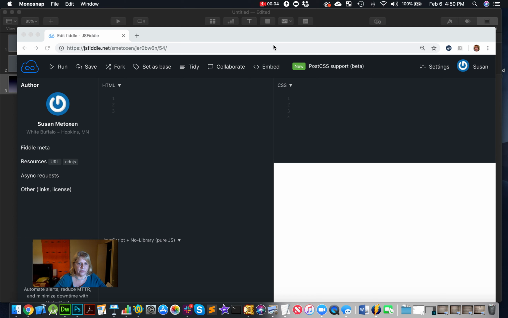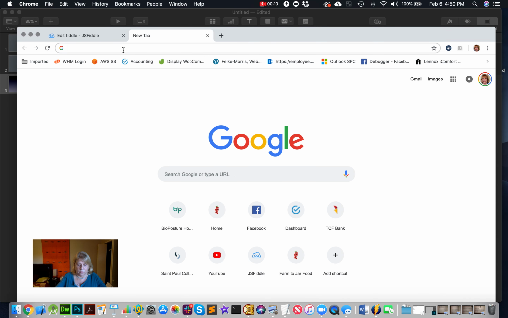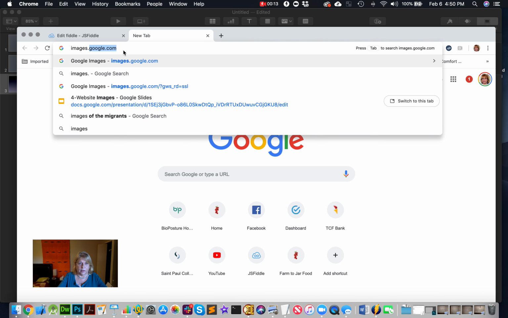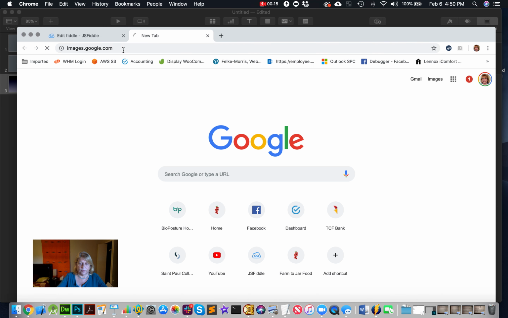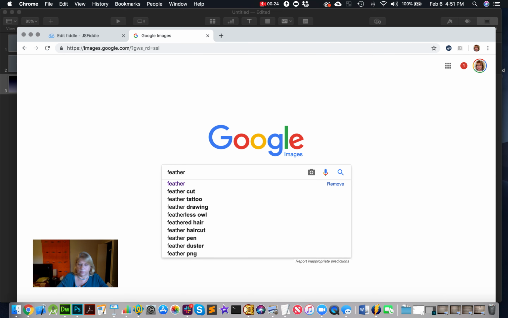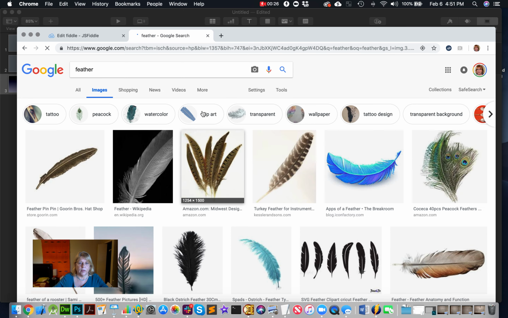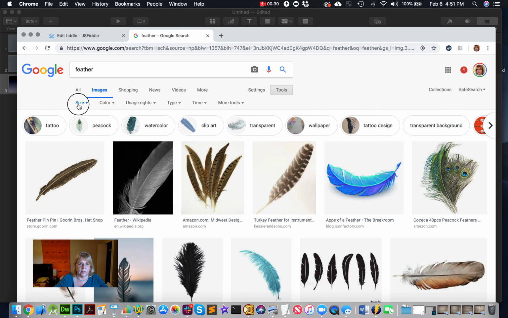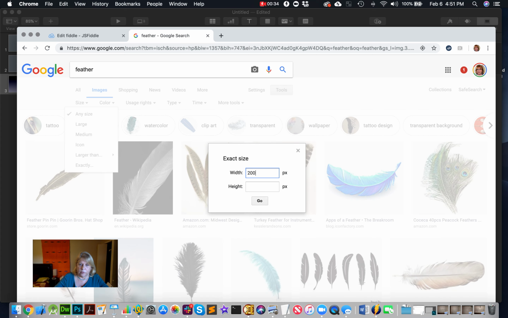This video demonstrates how to use a background image in CSS. So, first let's go to images.google.com. And I want to find an image of a certain size. I'm going to look for an image of a feather, okay? Now I want a small image, so I'm going to actually specify the size. I'm going to specify 200 by 200.